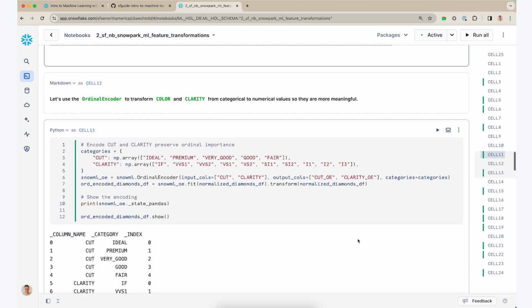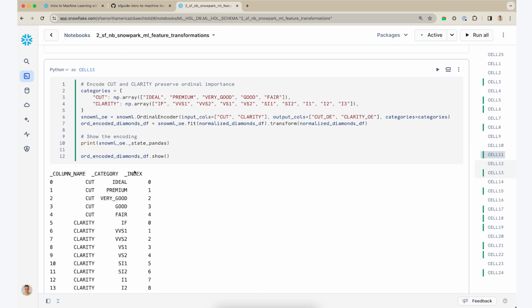Similarly, we could do ordinal encoding on different columns for color, cut, clarity, things like that that have some sort of ordinal relationship.